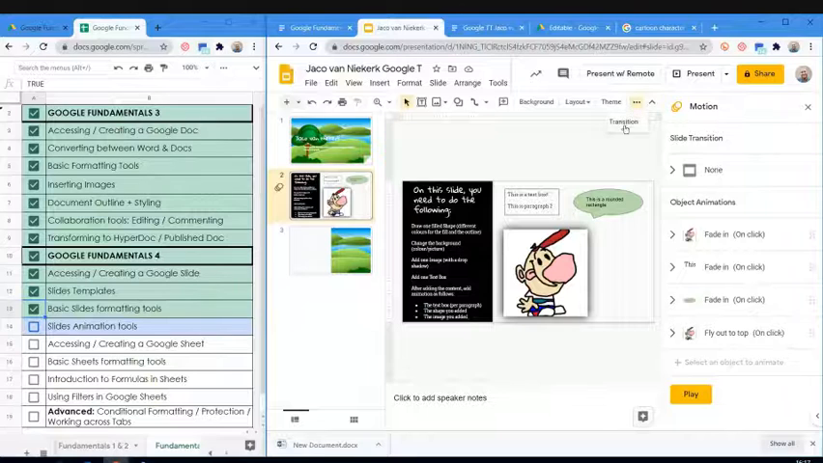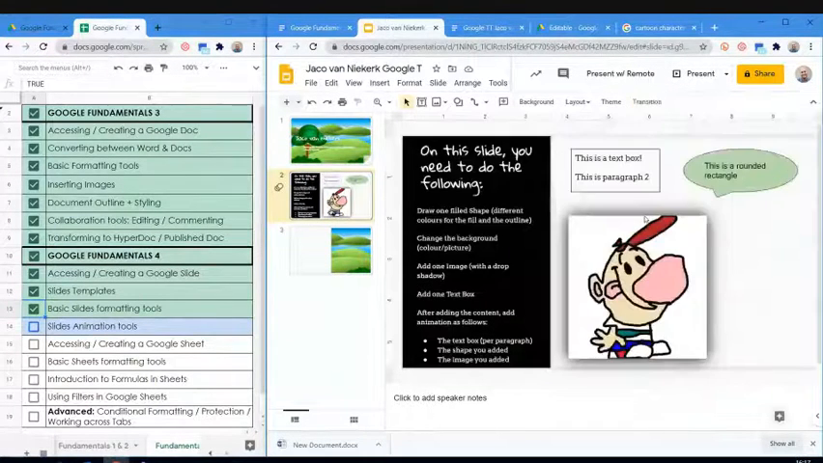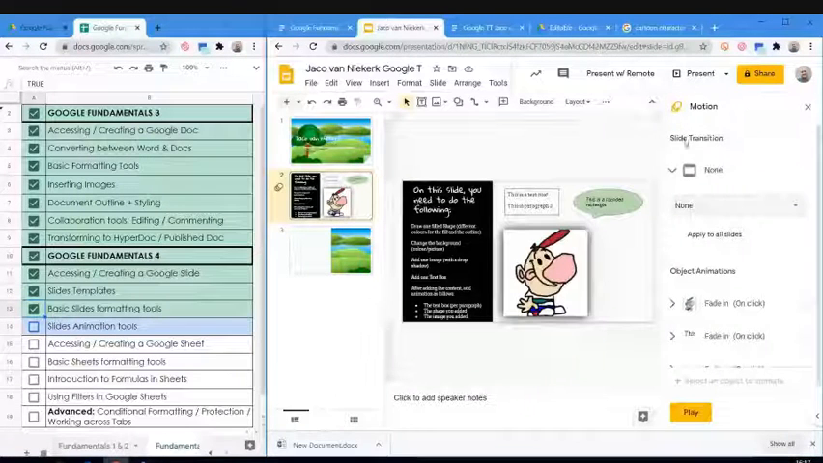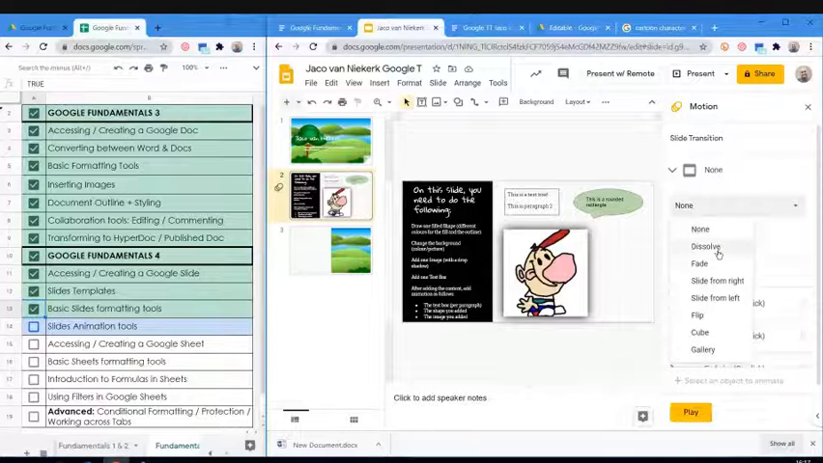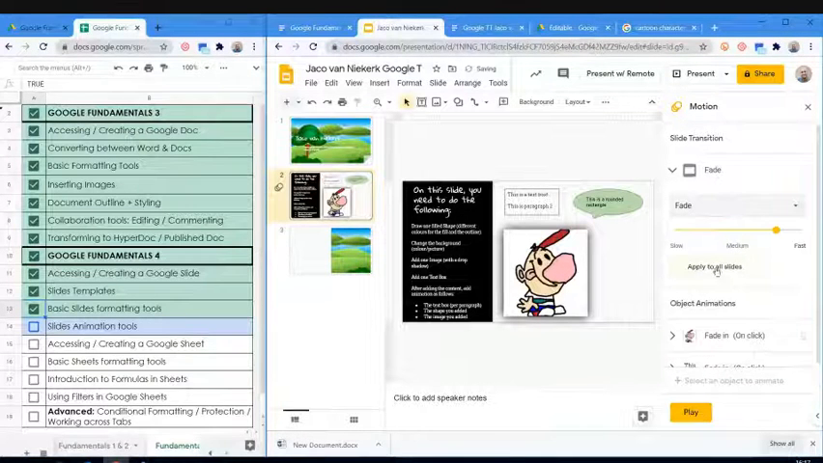If we click on transition, again, if nothing is selected, so just close this panel on the side. If nothing is selected, transition will appear there. You can click on that, and then you can select from some of the different transitions that you have. Let's just use the fade transition, and we'll apply it to all our slides.